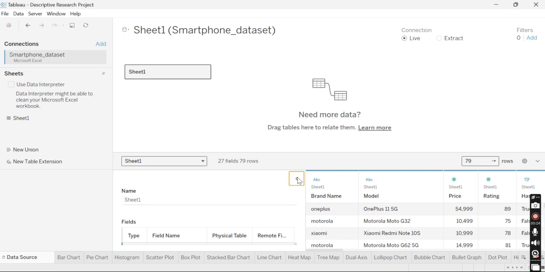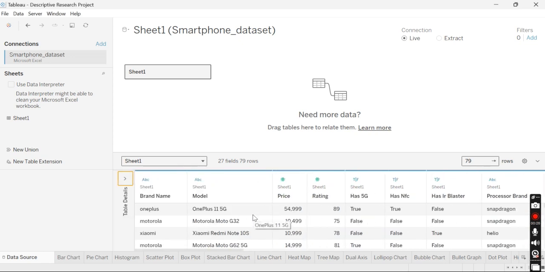This is the main data. You can see here we have different columns. This is brand name, model, price, rating, whether it has 5G or NFC, the processor brand, battery capacity, etc. Here we can see the different types of charts.